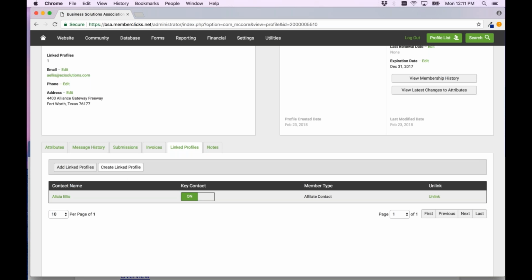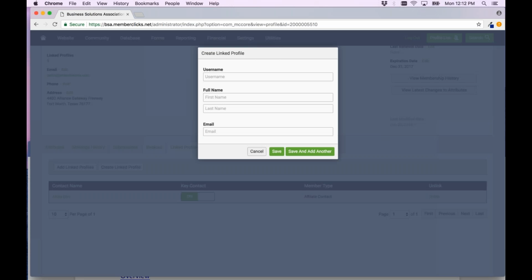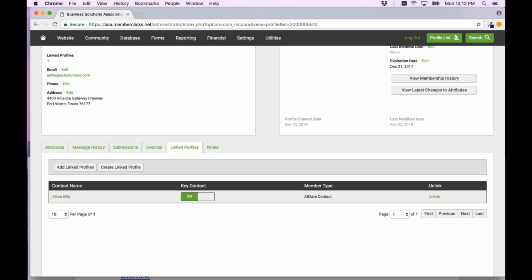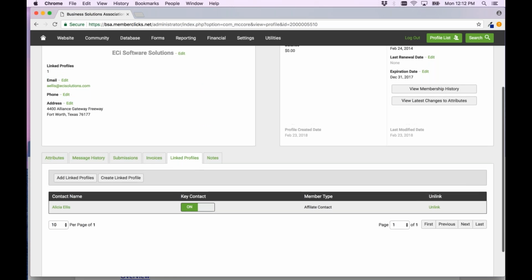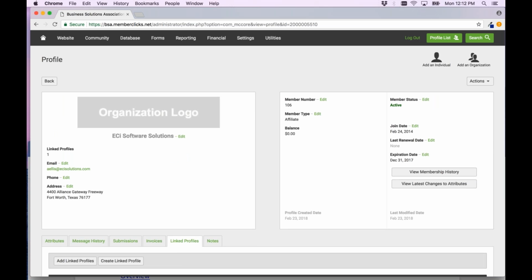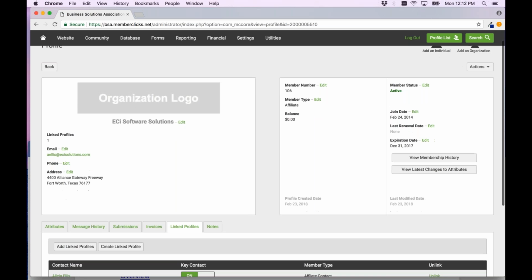Great. Second way, let's say that you've never heard of me. I've never come to anything. I'm new to the company. I wouldn't have an existing profile in your system. You would just hit create linked profile, and this would allow you to create a brand new profile for me. Perfect. Thanks. So those are the two different ways. Yeah, absolutely. We can go ahead and talk a little bit more about these profiles while we're here.